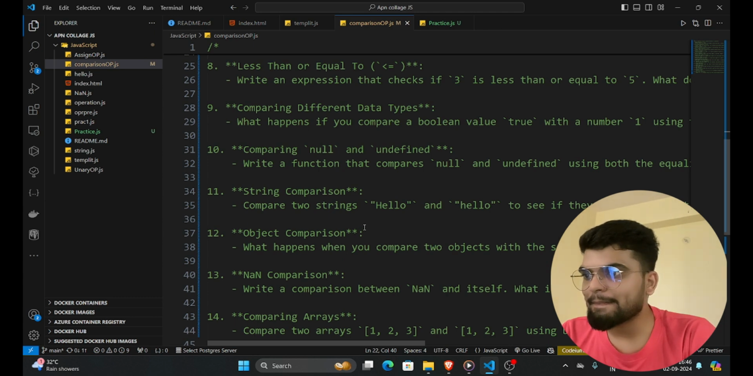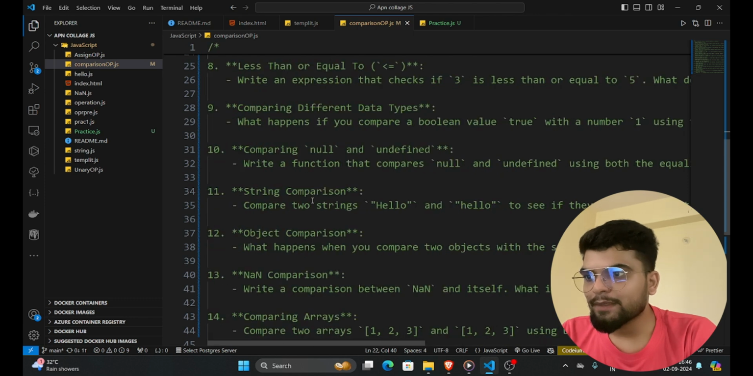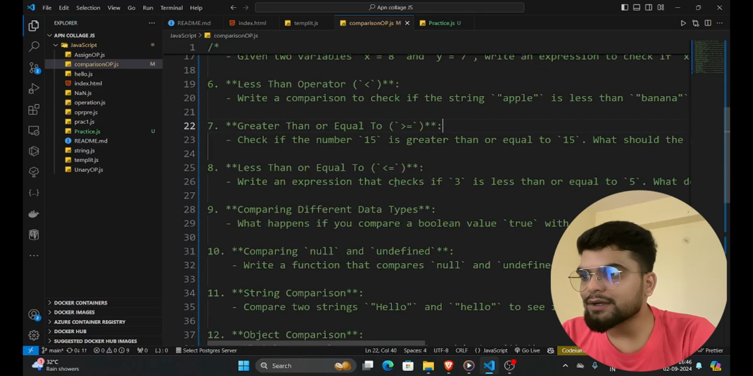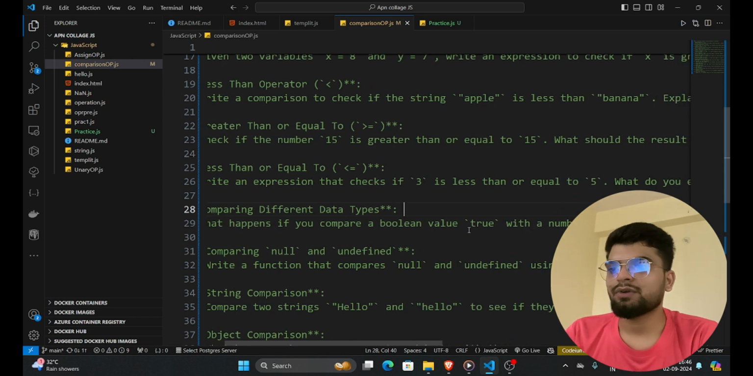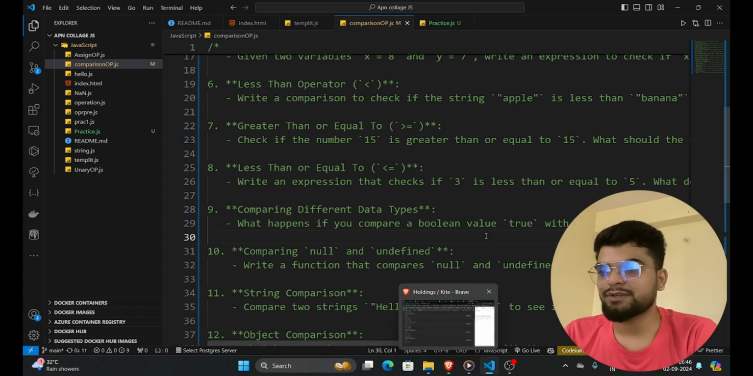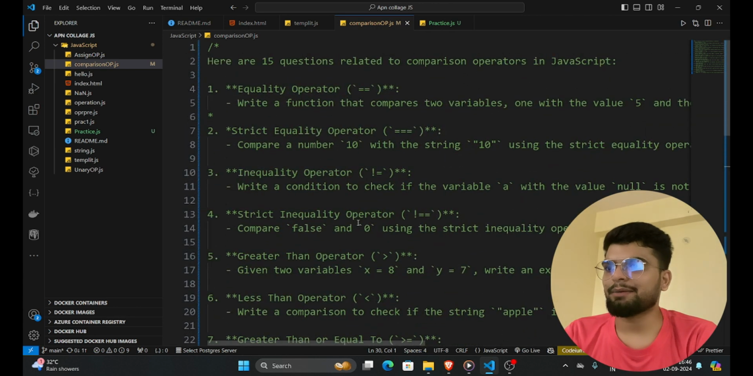Oh wait, I will solve it. The question numbers are 8 and 9. Compare different data types: the boolean value true with the number 1. How is it possible? I think we have done the comparison operators. Next we'll see what happens inside the code. I hope you have learned so much. Thank you so much.